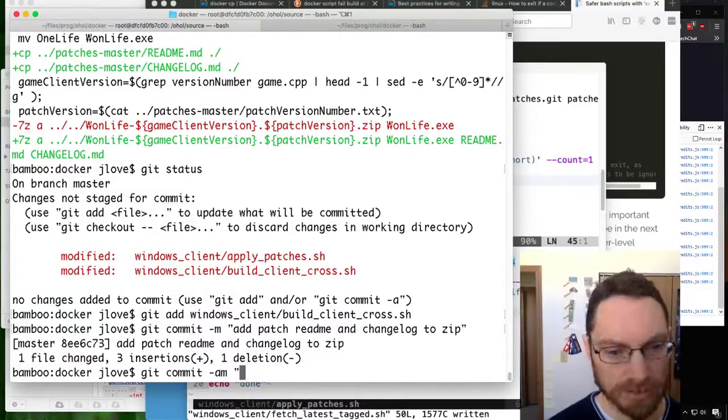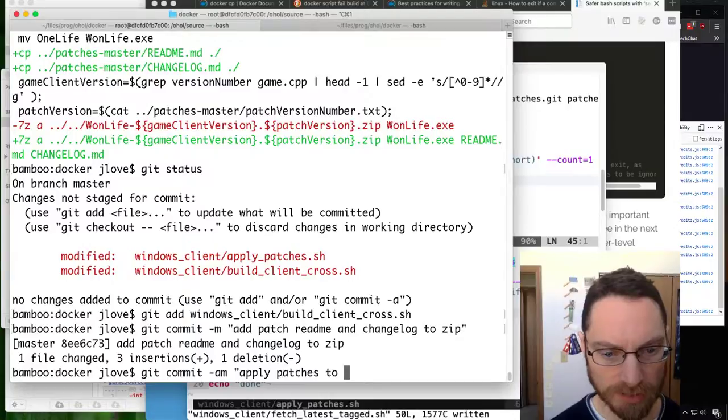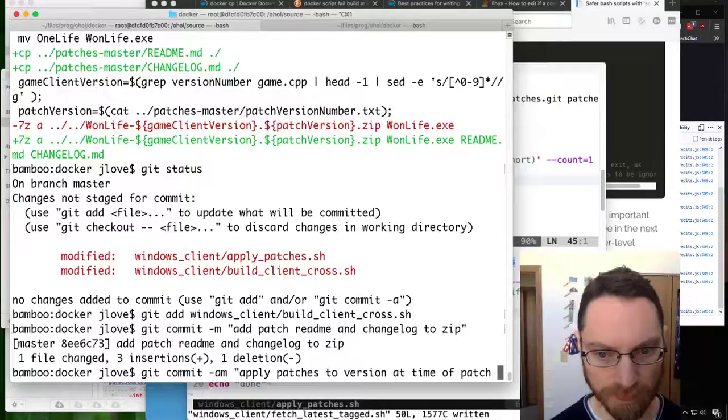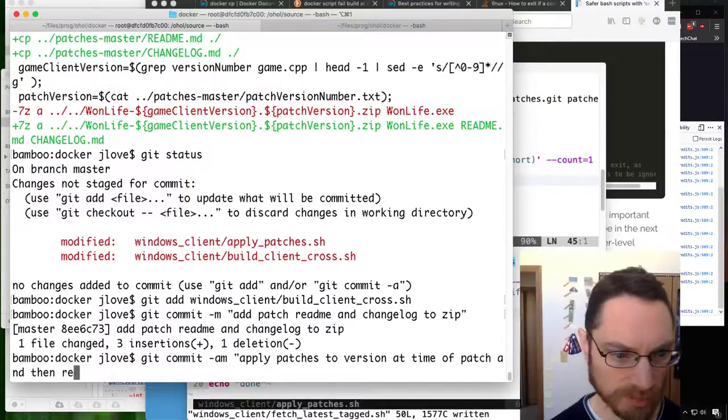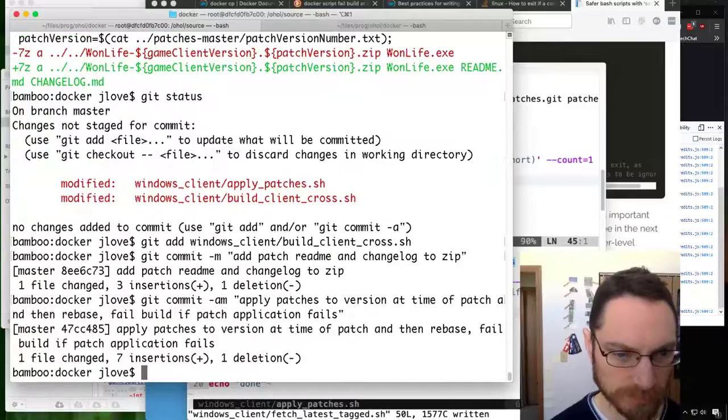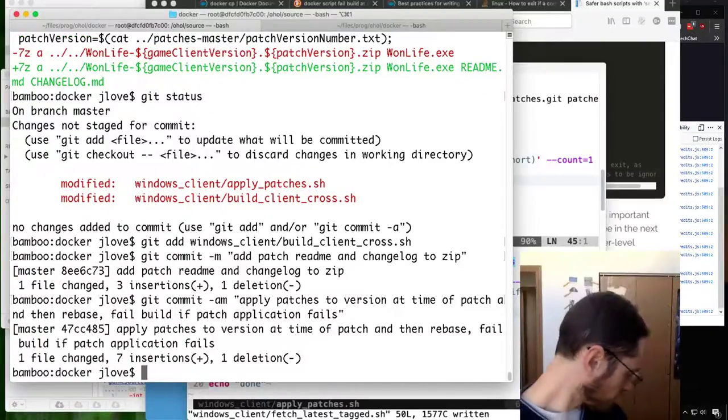Let's see. We have apply patches to version at time of patch and then rebase. Fail build if patch location fails. All right, so that is the stuff we want to do there.